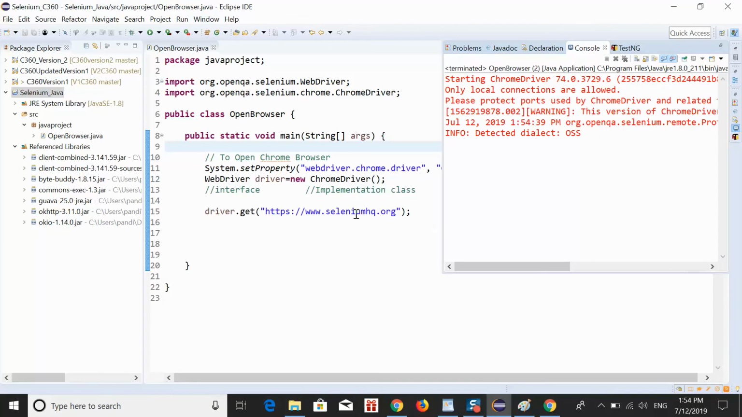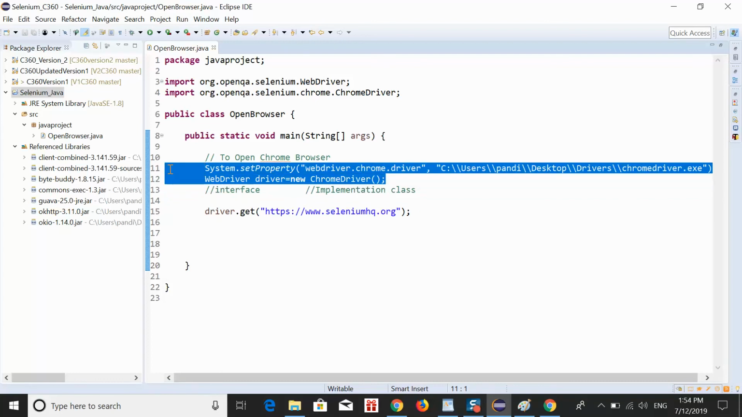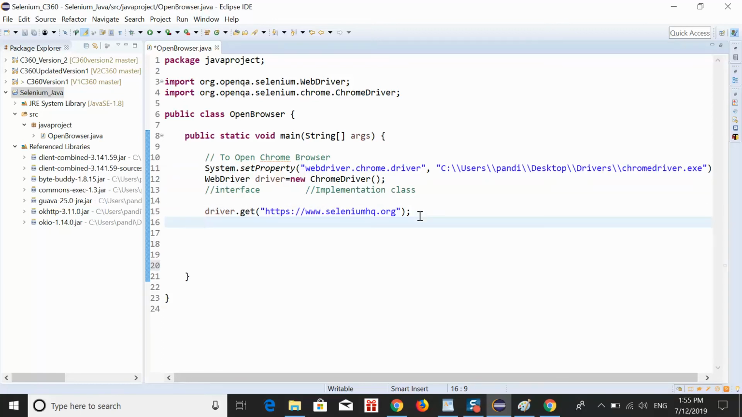Okay, simple. Once you do some practice with this, these two lines are very important for getting started with your Selenium script. In any framework you have to write these two lines. If you are going to run your script on Chrome browser, add these two lines. Let's see what we can do. Let's see some more methods.